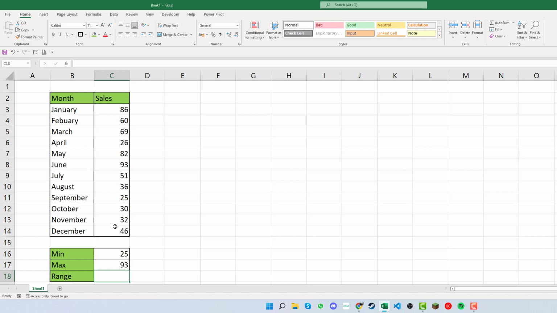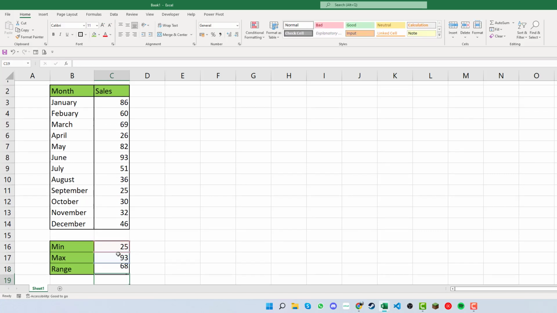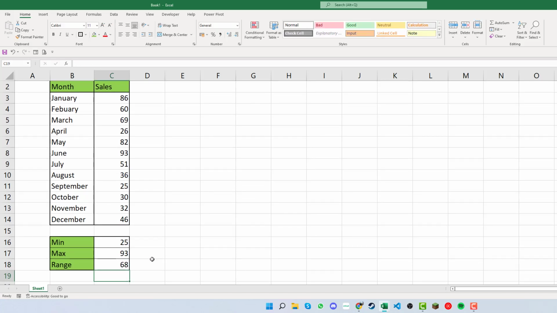At this point then we need to look at how we can now work out the range of that. So we're going to press the equal sign and say 93 minus 25 is 68, and there we have the range of the numbers between the 25 and the 93.